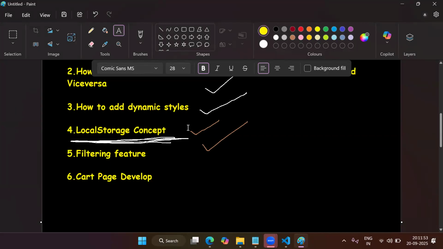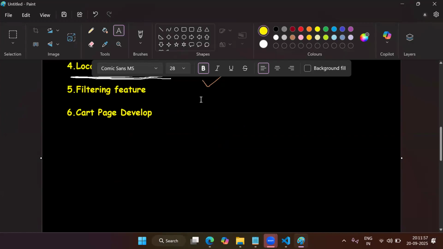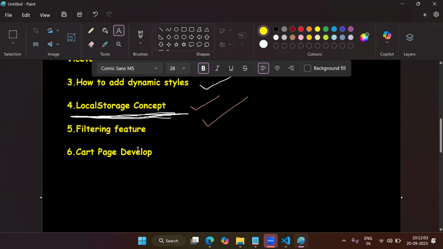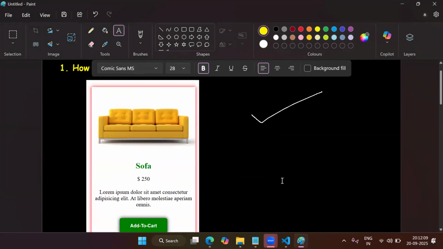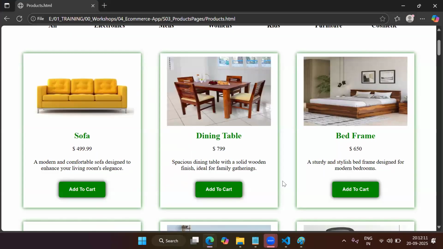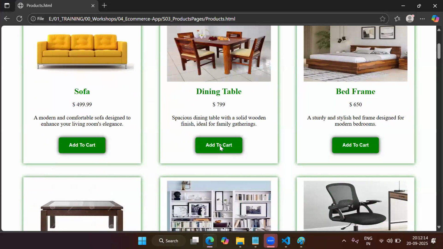The local storage concept I can explain in 10-15 minutes. Then the filtering feature I will explain in 10-15 minutes. The carts feature in 10-15 minutes. So within 45 minutes, we can close our workshop. Yeah, so that's all guys. Remaining things we will discuss in tomorrow's session.